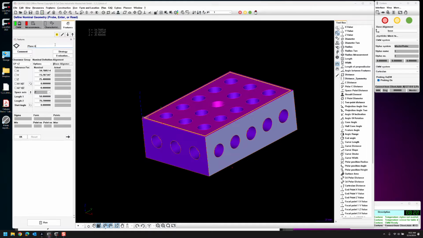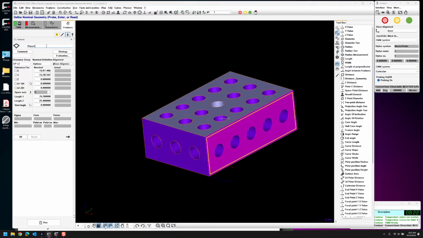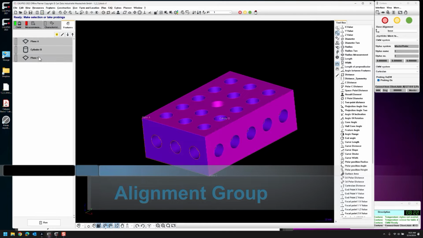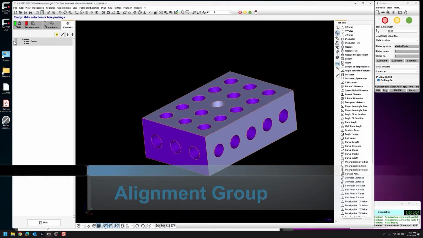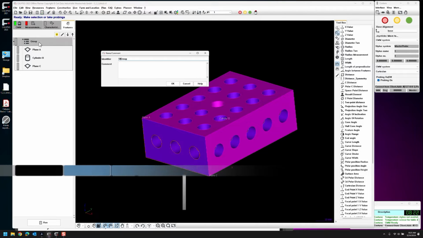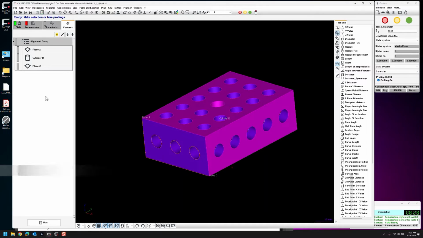Plane A. And we're going to call that cylinder B. And plane C. Nowadays, when I'm writing a program, I like to go ahead and put things into a group. So we'll form that up into a group, F2, and we're going to call this our alignment group. Alignment group. Let's capitalize that. There we are. There's our alignment.